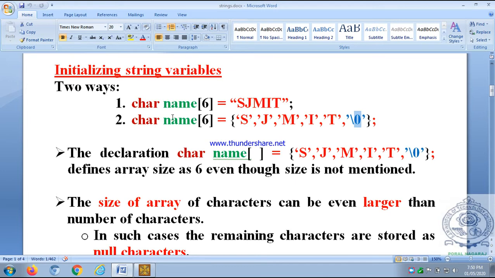Now, in both cases, what will be the content of name? It is sjmit. Here \0 is not visible, whereas if we assign character-wise individually, then \0 has to be explicitly mentioned. That is the difference you have to note in these two ways of initializing string variables.